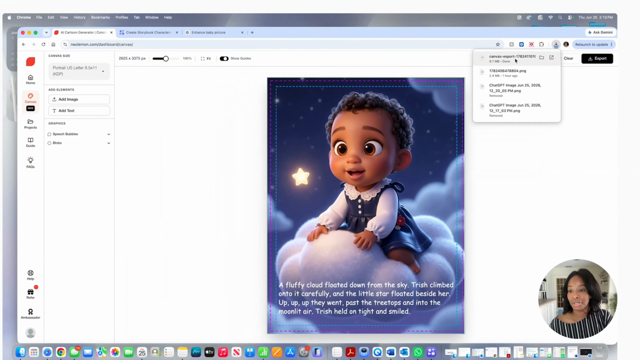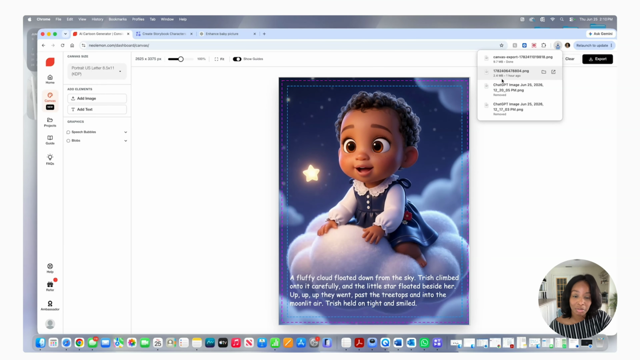And that is one of our images. So you would just do that with the rest of your images. And yeah, you are one step closer to publishing your book on KDP.